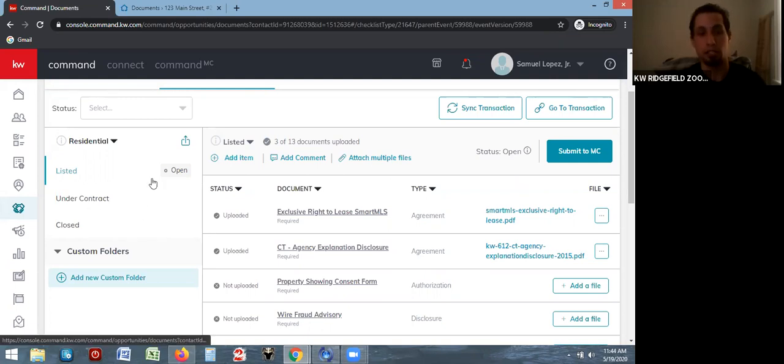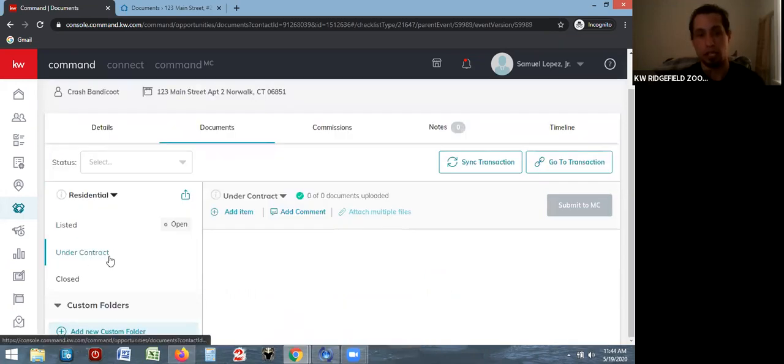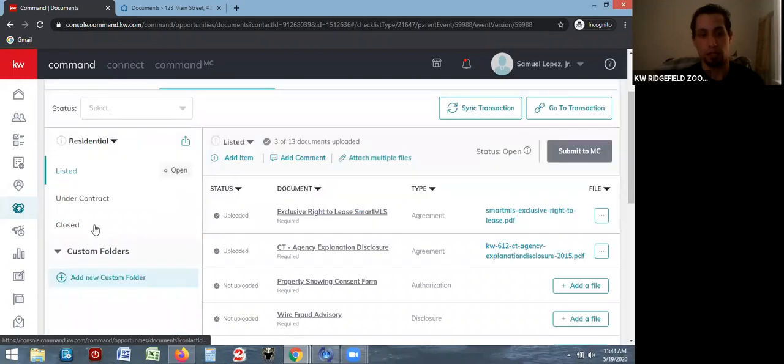This particular transaction type doesn't have anything under this under contract folder, but if it did, each folder needs to be submitted individually. So if I submit this one, it doesn't necessarily submit the under contract folder as well. So you're going to want to make sure you submit both of your folders to the MCA. If all of your documents just happen to be under one folder, then you don't need to submit the second one. But you want to make sure you submit both of them for review.